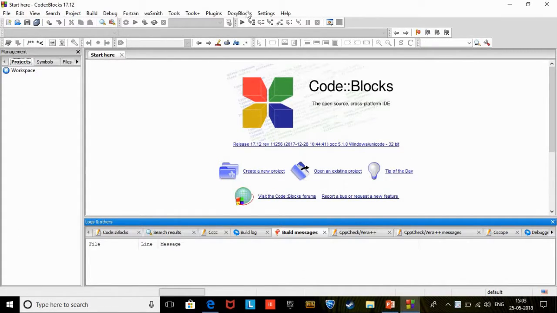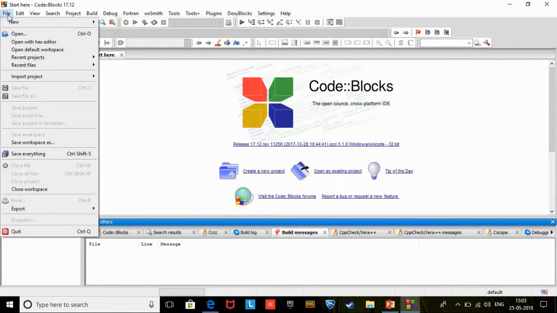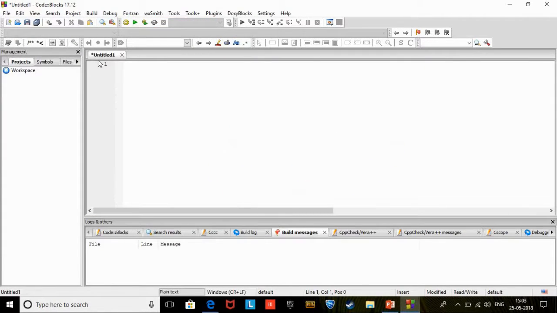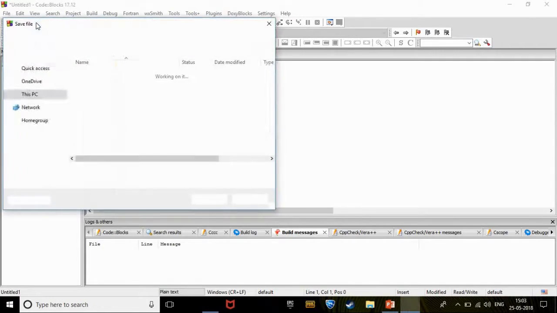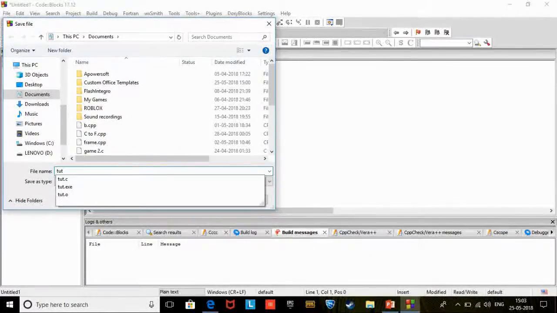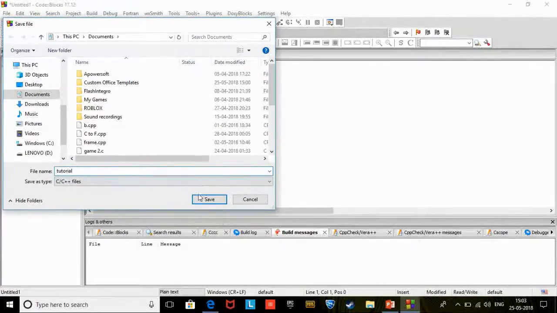So what you need to do after you have opened Code::Blocks is click on this new file button, or you can go to File as well. After you click on File, you go to New and Empty file. What this will do is get you an untitled file. It is recommended to save it beforehand. So in this case, I'm going to go to Documents and save it as tutorial, okay? Tutorial, and that's pretty much it.